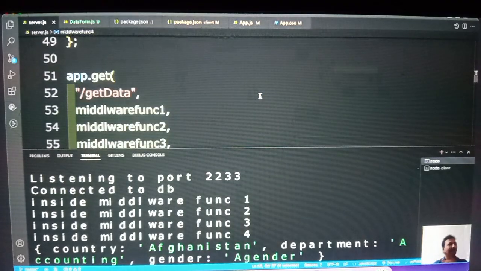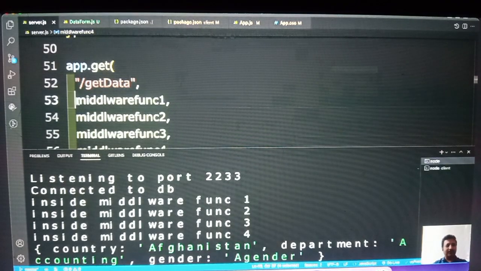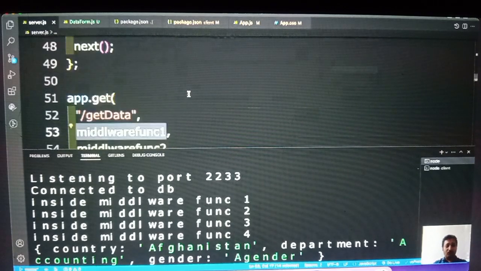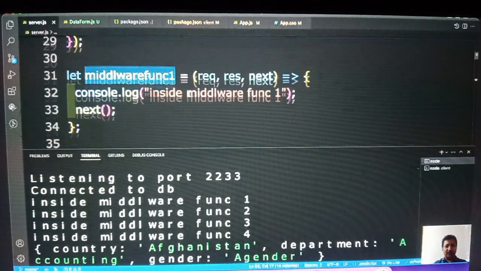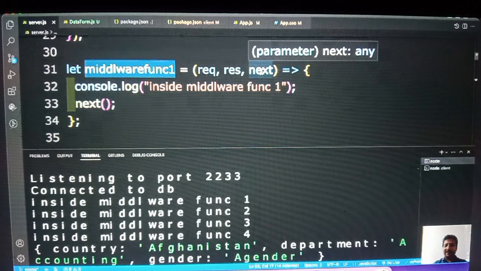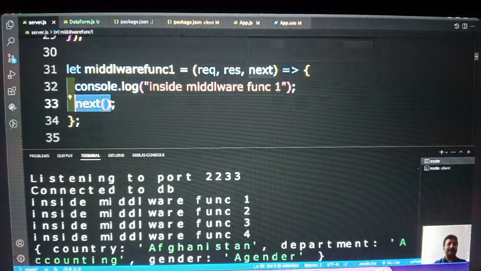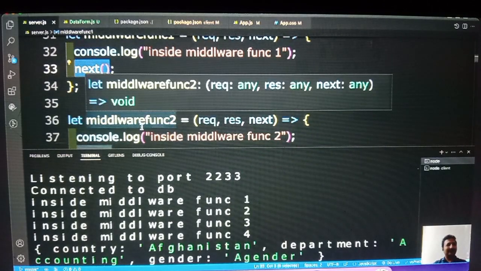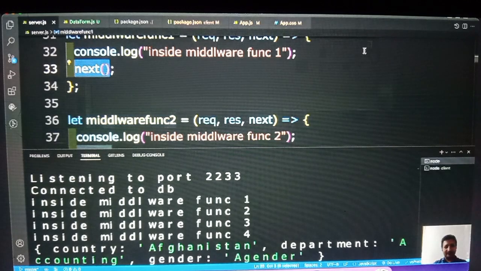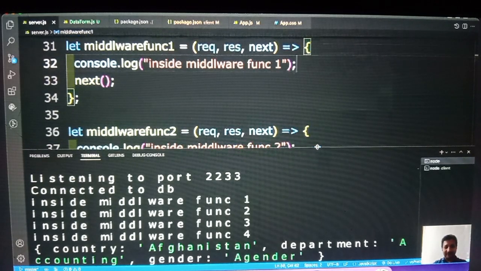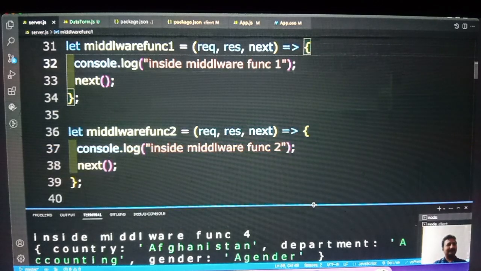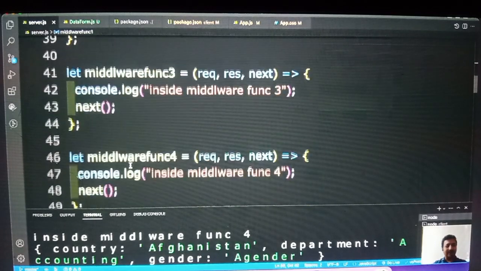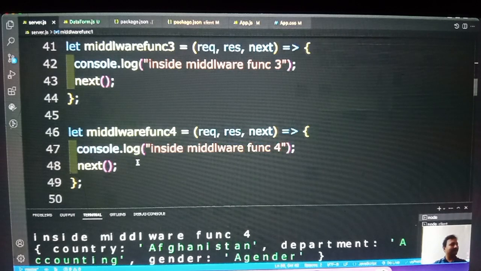Whenever we receive the request, first this function will be called. Once that function is called, here next we are getting as a parameter. This is referring to the next middleware function. That means this middleware function is calling the next middleware function. This one is calling the next middleware function, and this is calling the next middleware function. Like that it is happening.